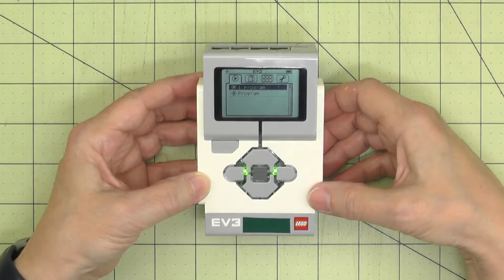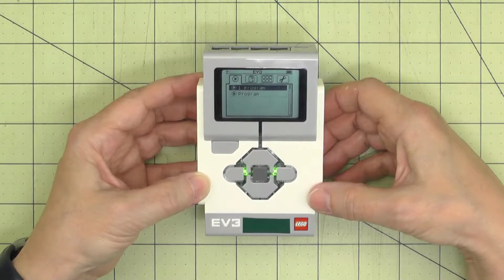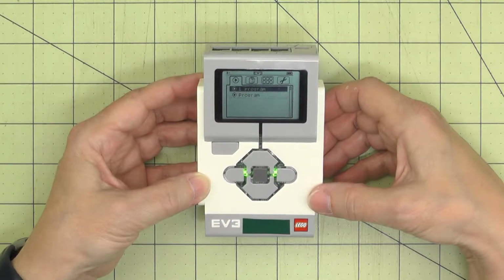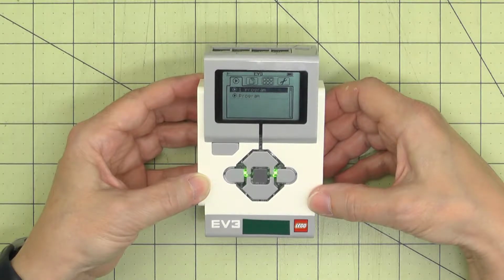The EV3 brick is the brains and the power center. Its processor runs the Linux operating system. It has memory to store programs just like a regular computer. And it can be connected to your computer using a USB cable or via Bluetooth or even Wi-Fi. Now let's take a look at all of its parts.